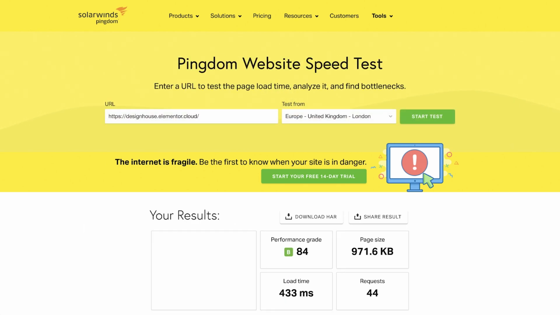Here we can see our performance grade is the same, but we have reduced our file size slightly, as well as reduced our number of requests. But the biggest and most important improvement is the load time, which is coming in at just 433 milliseconds now. This is certainly a positive impact considering all we've done is install the WP Rocket plugin.